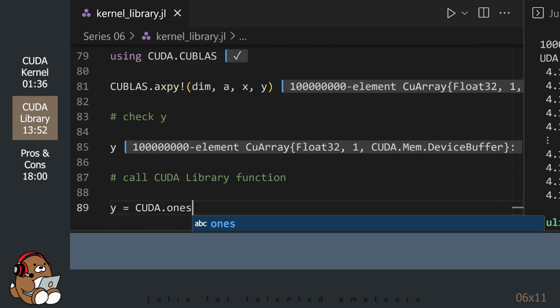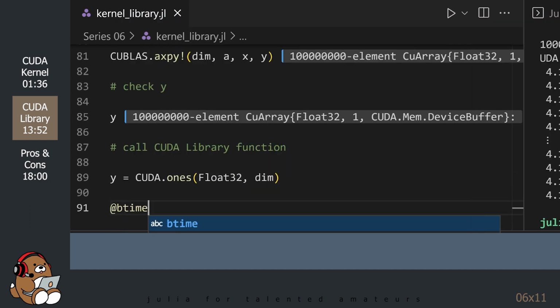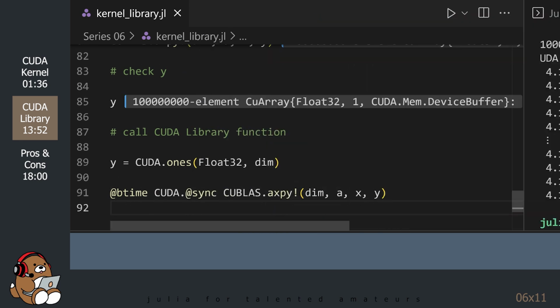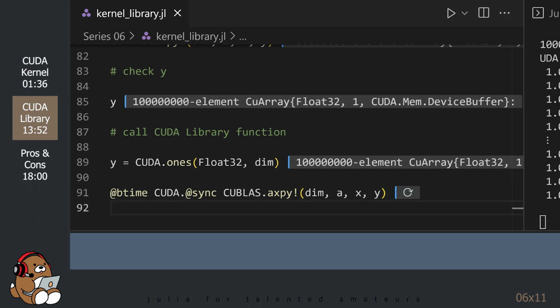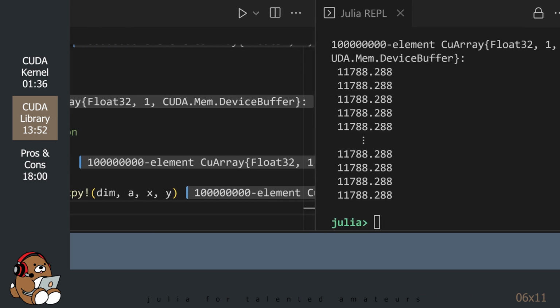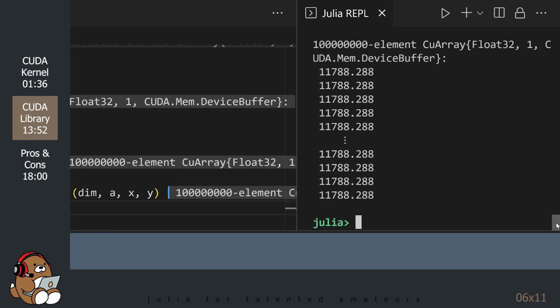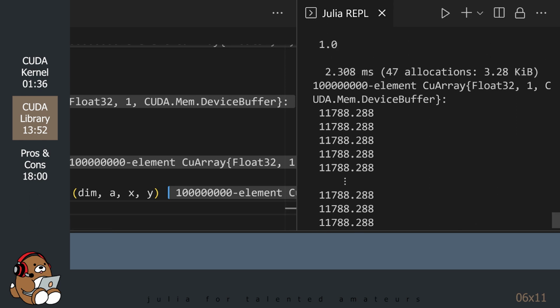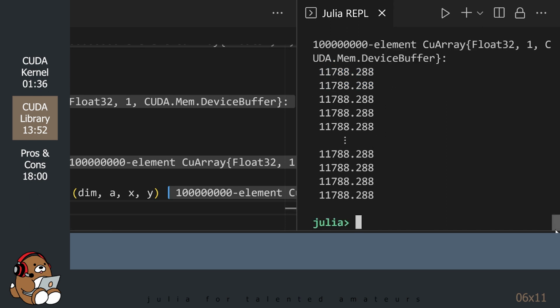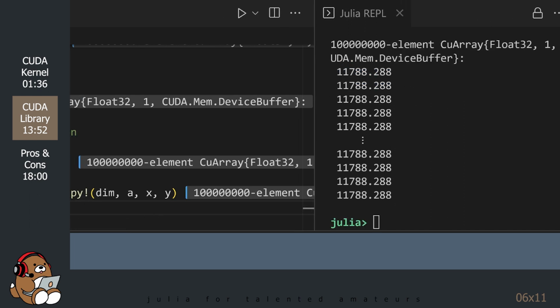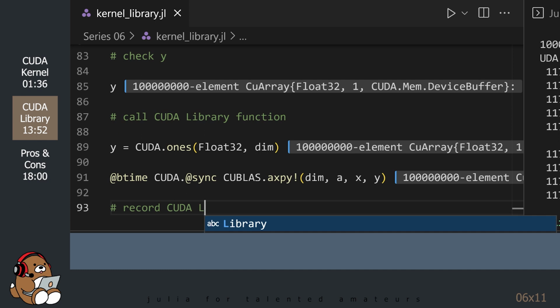Let's reset the values for the vector y, and then try timing the cuBLAS function to see if it's faster or slower than the previous options. So on my GPU, it took 2.308 milliseconds. Let's record this time.